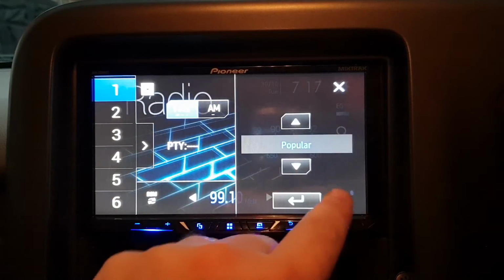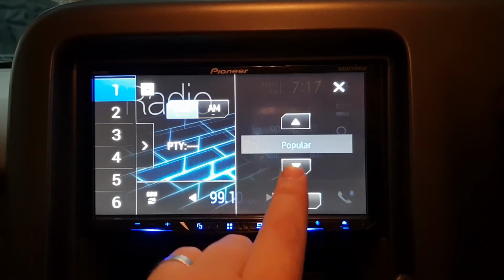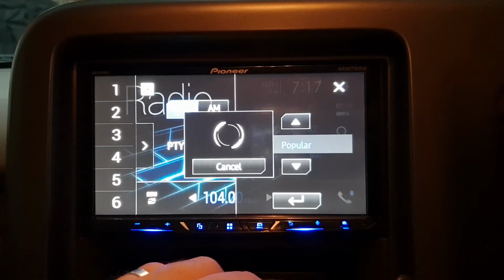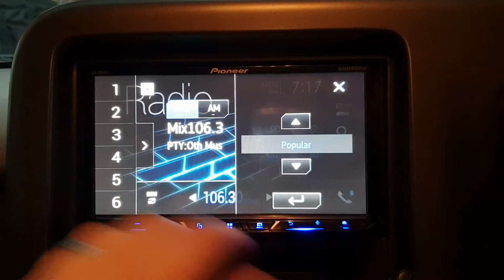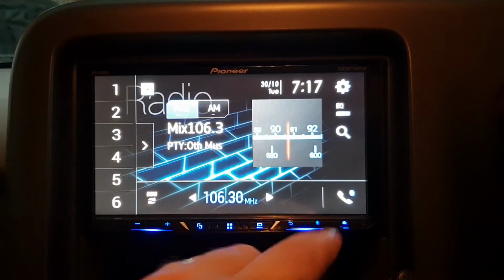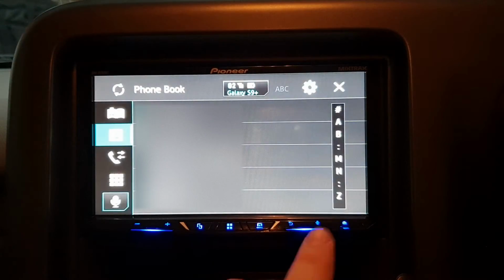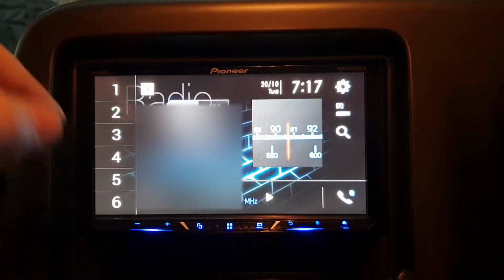Over here, you can look for radio stations based on what they're broadcasting. So it'll try and search for a radio station that plays popular music. Mix 106 is popular, I guess, in this area, and the little phone button will just lead you into the phone book if you've got your phone connected via Bluetooth.